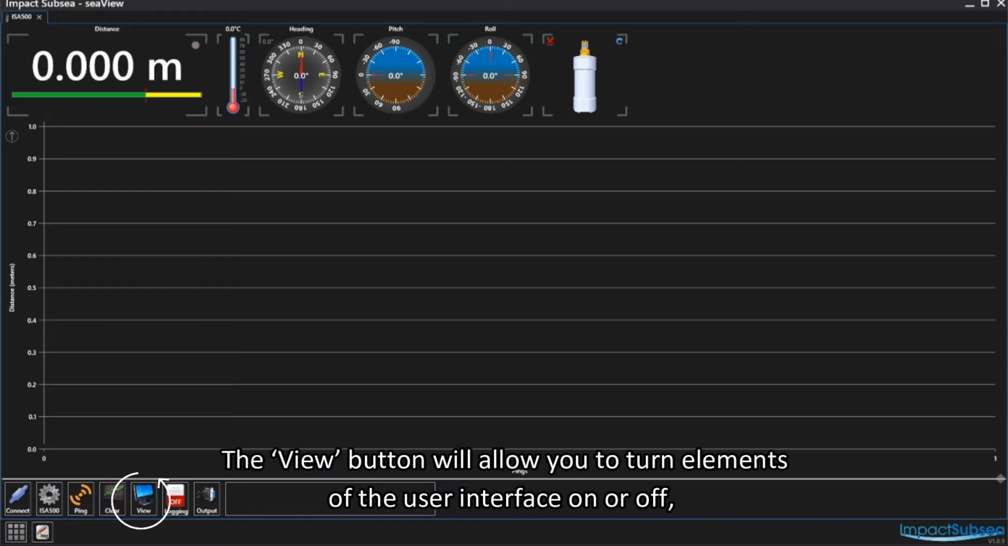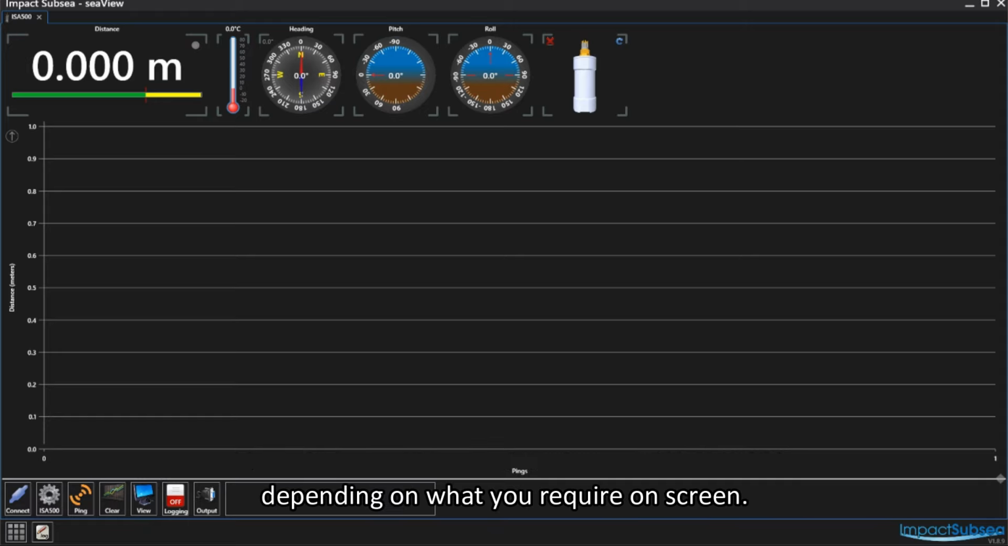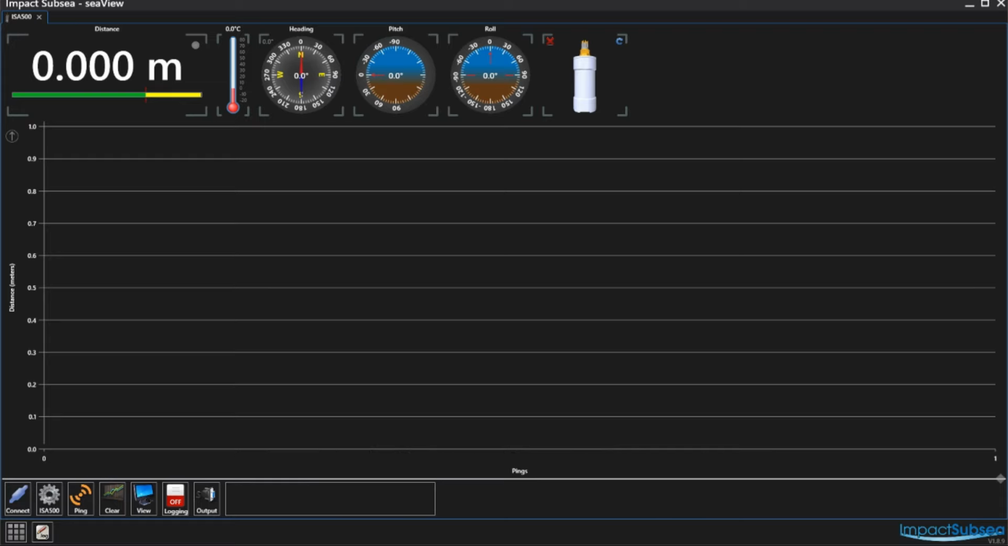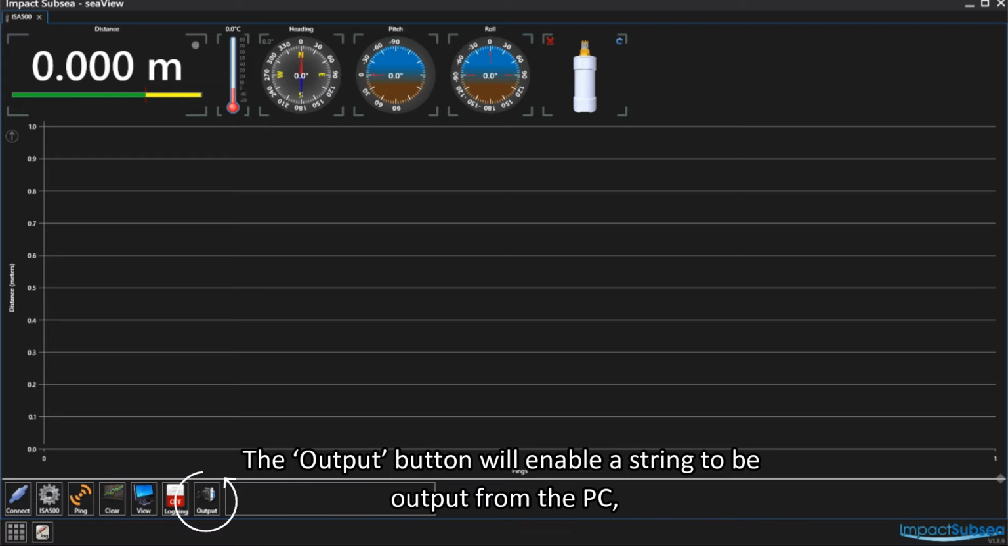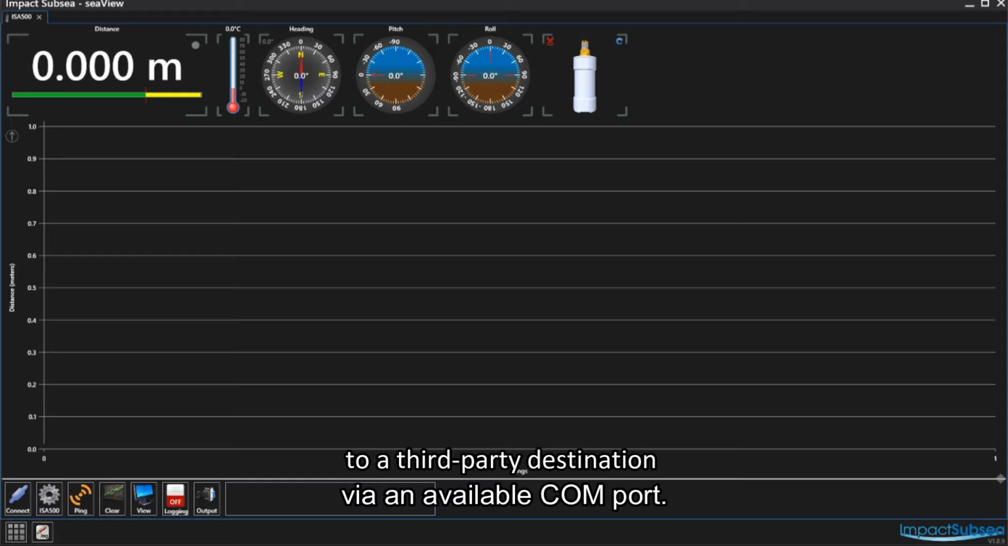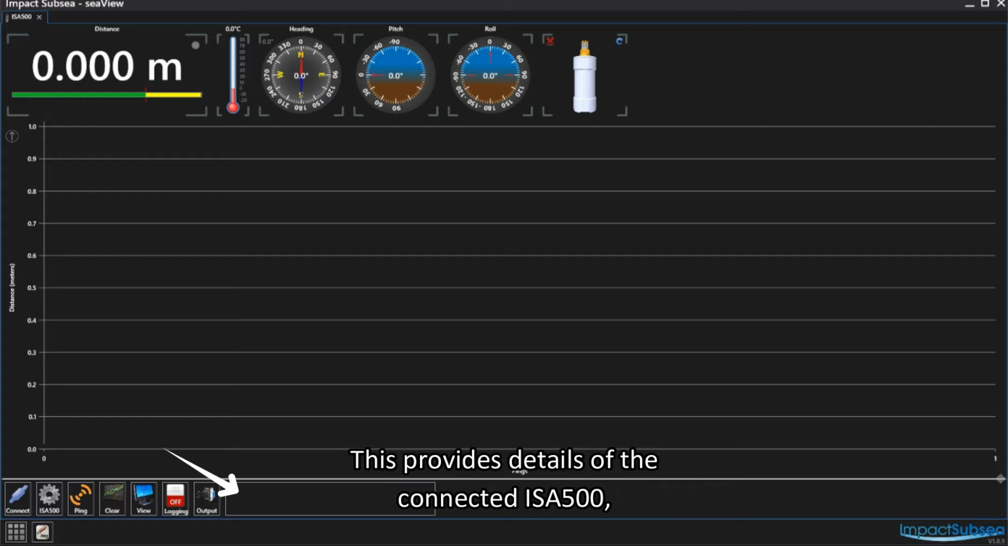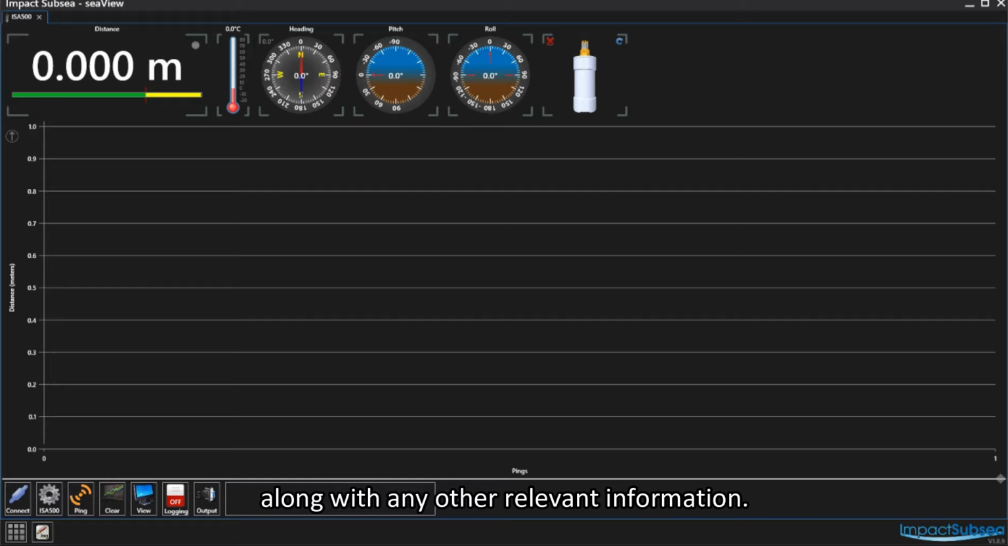The View button will allow you to turn elements of the user interface on or off, depending on what you require on screen. The Logging button will turn logging on and off to a local directory on the host PC. The Output button will enable a string to be output from the PC to a third-party destination via an available COM port. To the right of these buttons, there is a status window. This provides details of the connected ISA500, along with any other relevant information.